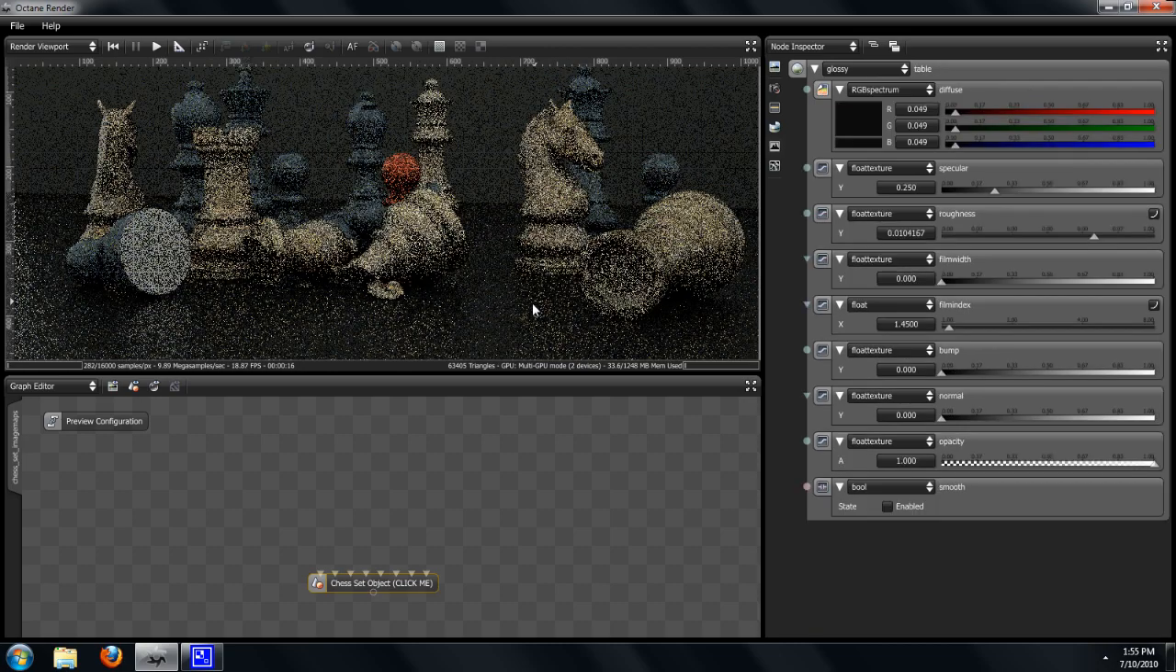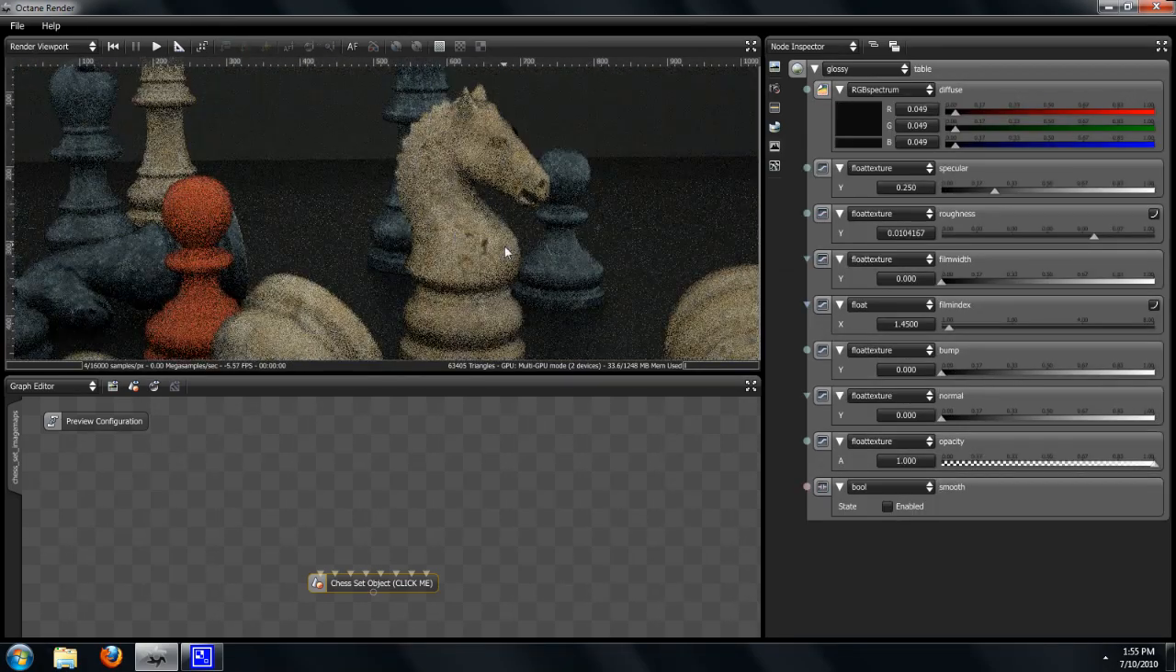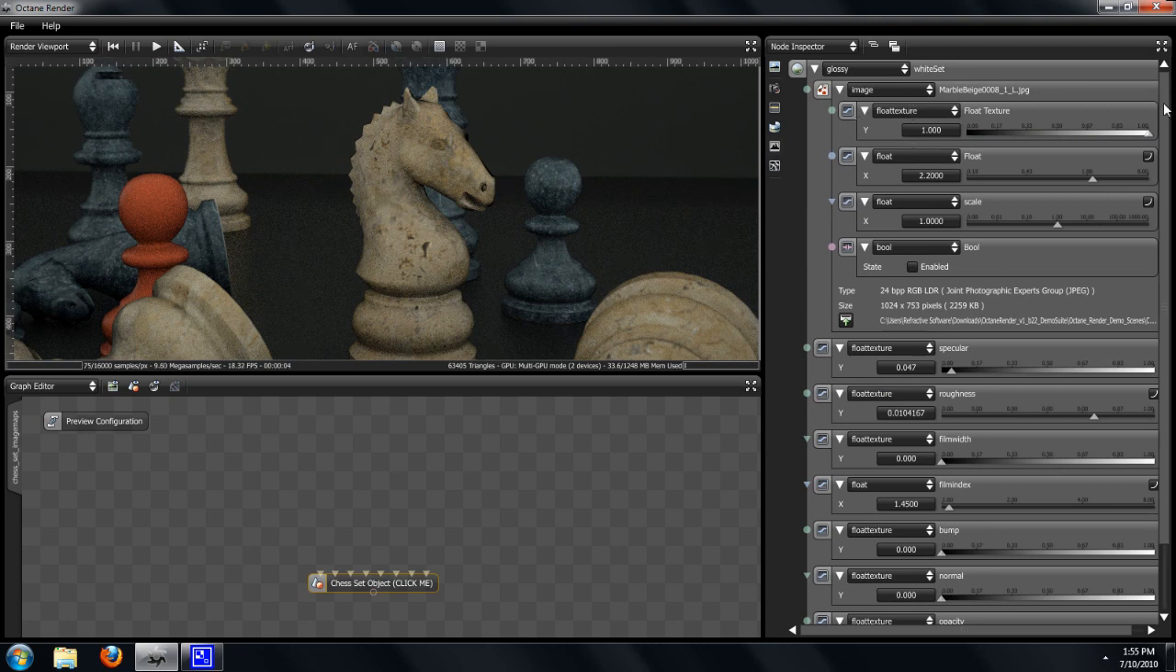Let's take a look at a tan chess piece here. Now we'll see here that it's got a lot of different parameters, and it's a glossy material, and we can adjust the specularity and roughness and thin film interactions and bump and normal maps and opacity. But what I'd like to look at right now is it's got an image map set as its diffuse channel.